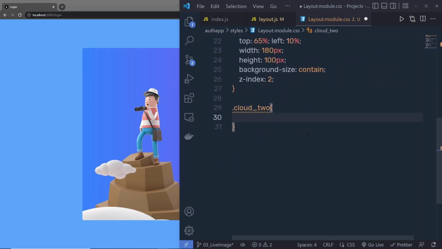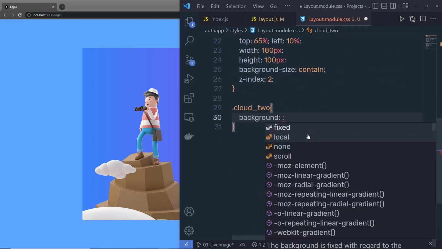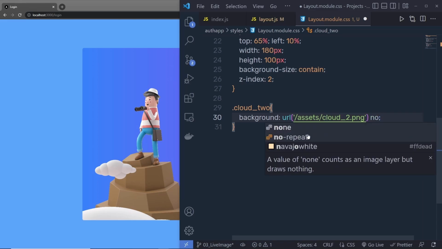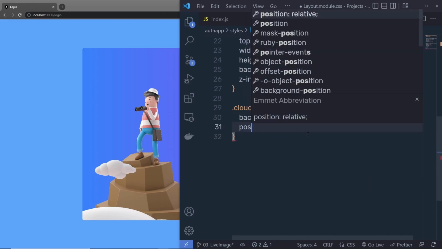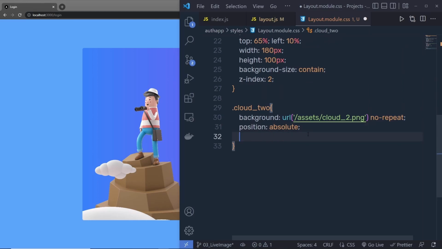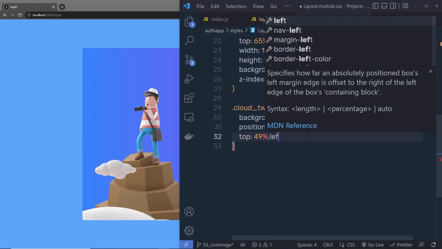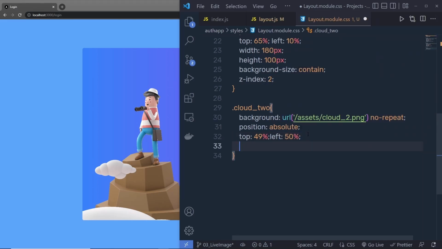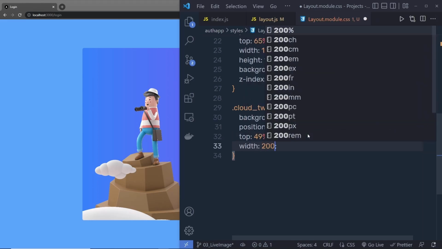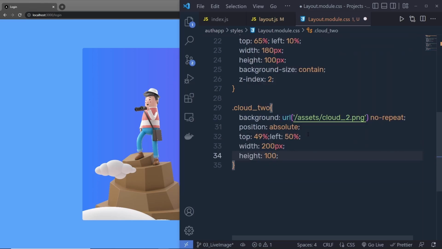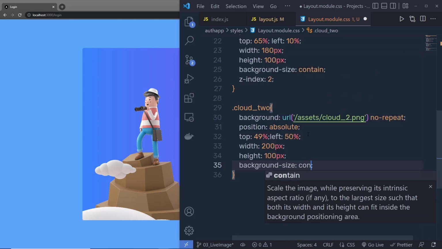So let's specify styling to this cloud too. Here I'm going to specify background. In the URL, in the single quote, we first specify the assets folder, then specify cloud2.png, and then I'm going to specify here no repeat. After that, position is going to be absolute, and top is going to be 49%. Left is going to be 50%, and width is going to be 200 pixel. Then I'm going to specify height, which is 100 pixel, and background size is going to be content.